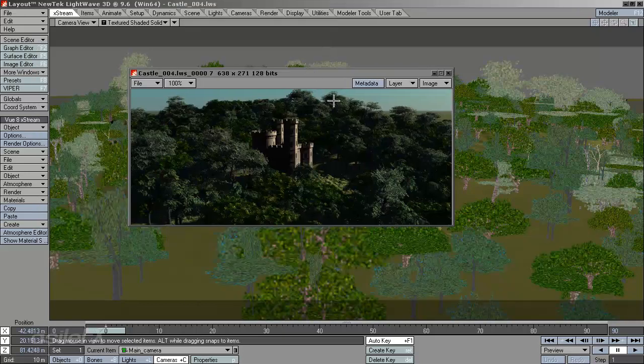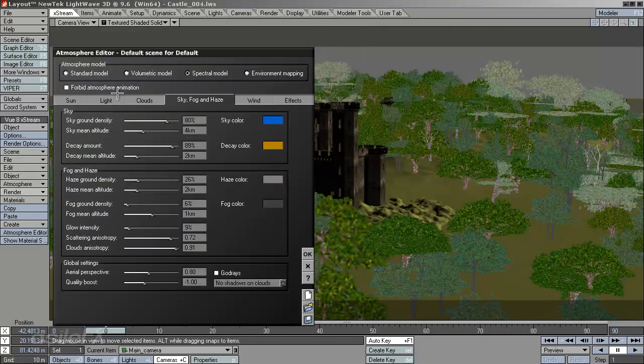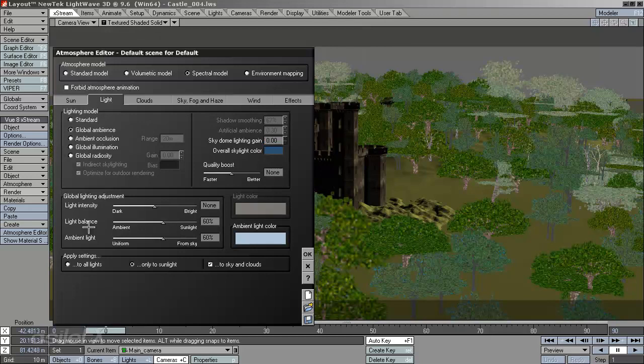And overall, things are still appearing fairly dark. So we have some other options. We can go to the Atmosphere Editor, and under the Light tab, right now the light balance is set more towards the sunlight, which is going to increase the brightness of the sun and make shadows darker. If we bring it over more towards the ambient side, it's going to tone down the brightness of the scene and the contrast and add more ambient light.